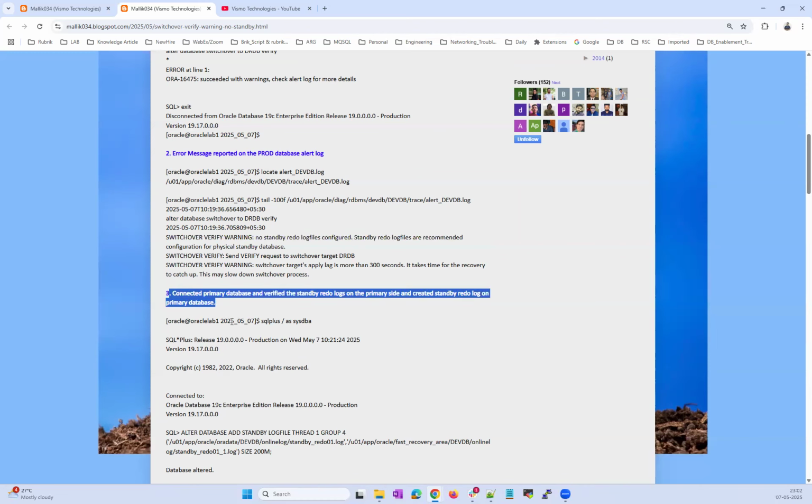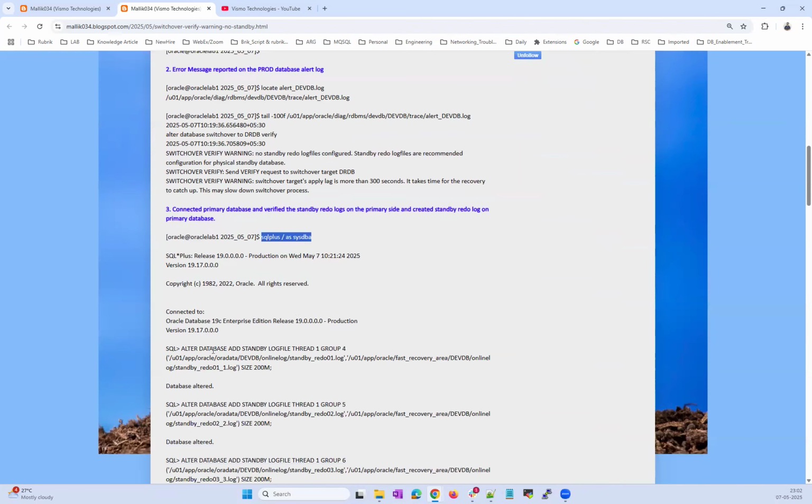So I connected to the primary database again here, SQL*Plus as SYSDBA, and went ahead and added the standby logs. ALTER DATABASE ADD STANDBY LOGFILE THREAD 1, because it's a standalone single instance, not a RAC database. If it's a RAC, we would add thread 1, thread 2. But it's a standalone single instance, so I'll add only thread 1. I'll go with group 4.